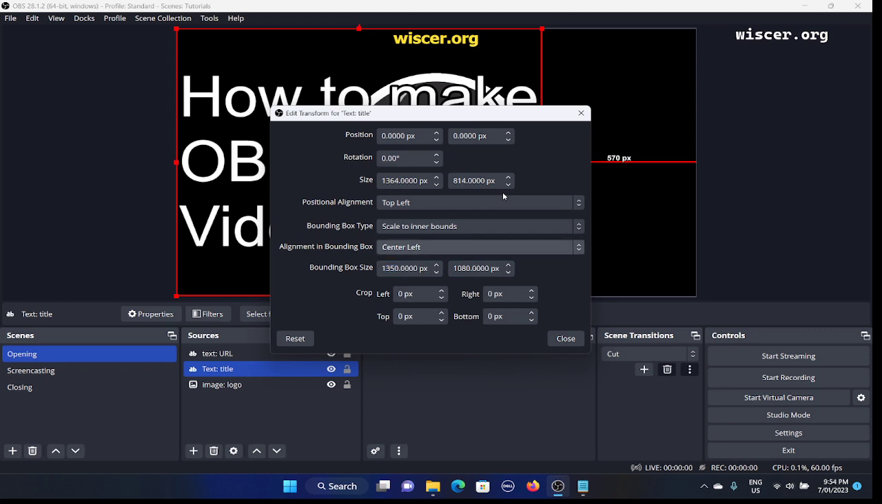Alignment in bounding box combo box, center left. So I make the alignment the same as the bounds of the canvas. I make the height of the bounding box the same as the canvas. So the title text will be vertically centered. So I'm going to repeat again from the first control. Shift tab. Bounding box type. Position X spin button 0.0000. This is the first item.